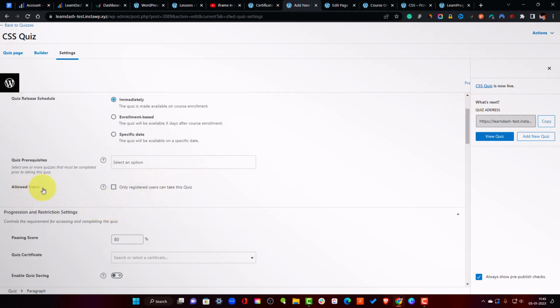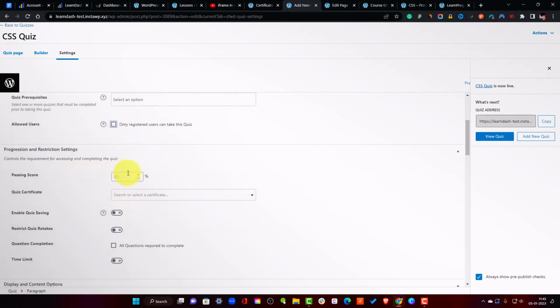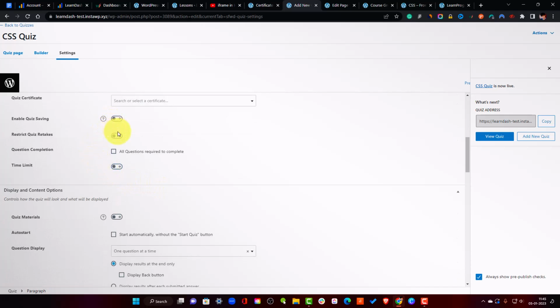And you can also set the number of users, or the users who can take this quiz. If you only want registered users to take this quiz, you can just enable this option. You can set the passing score. Like if 80% of the results are correct, then the user will pass, and you can set a certificate that will be awarded to the person who has taken part in the quiz. You can enable quiz saving and retakes. You can restrict the quiz retakes, and you can also set the question completions.